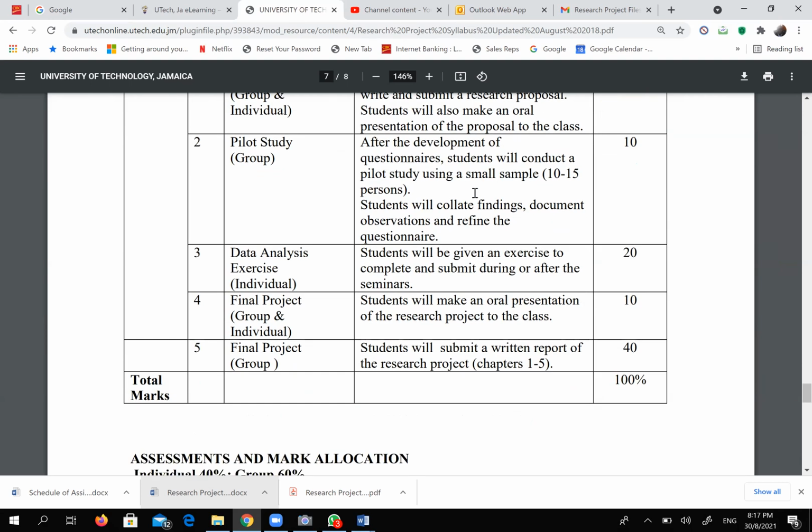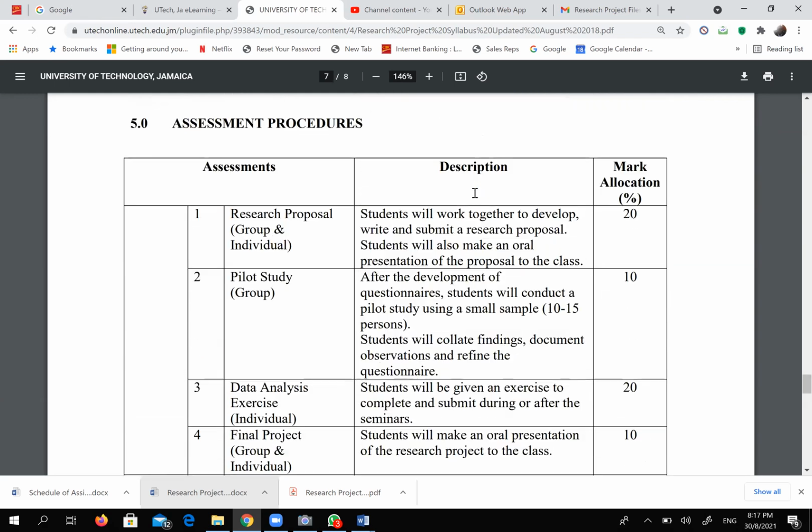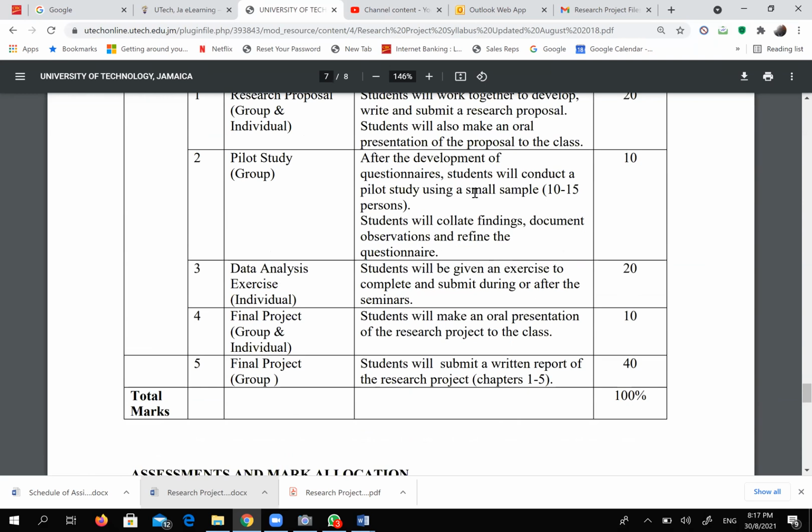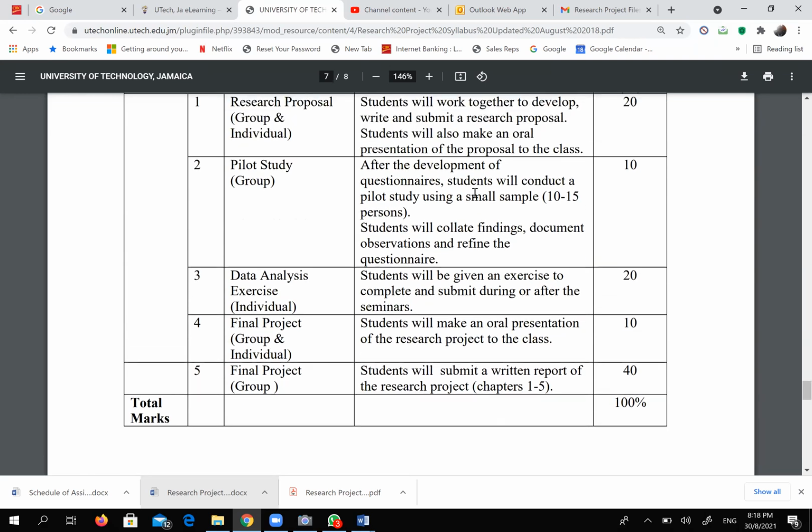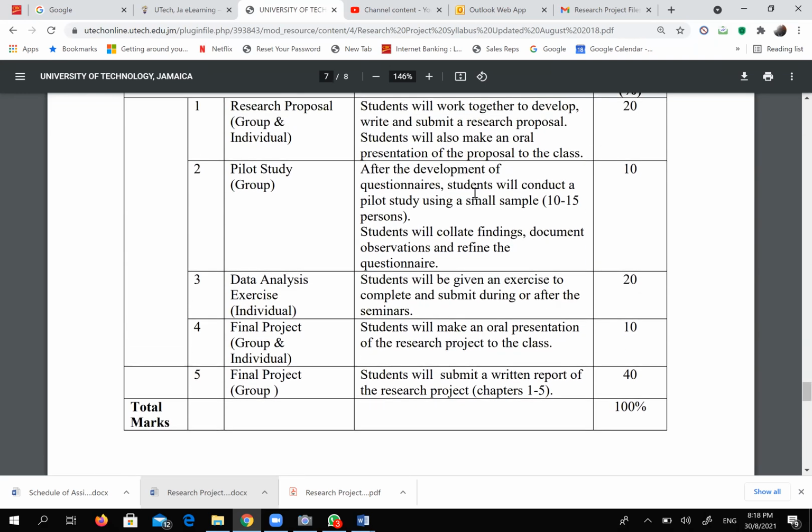Final project, right? Group and individual, the students will make an oral presentation of the research project to the class. And for the final group project, students will submit a written report of the research project. So it's chapters 1 to 5, basically, and we're going to go through the different chapters. It's not just a presentation, but it's also a document that has to be submitted.